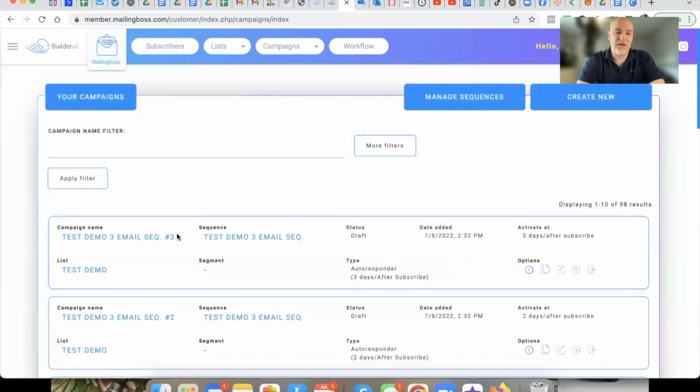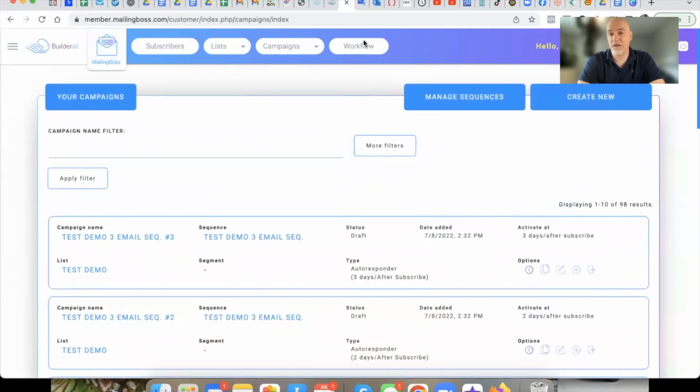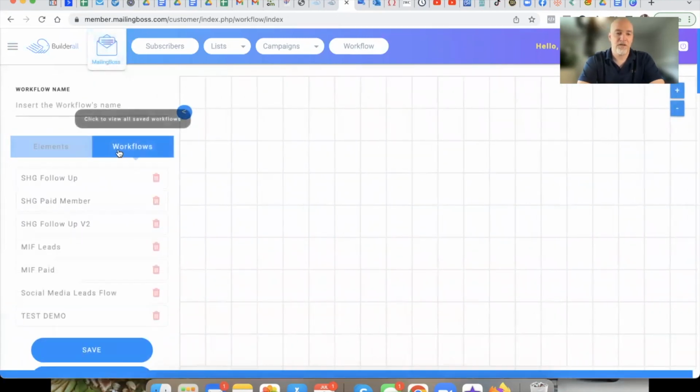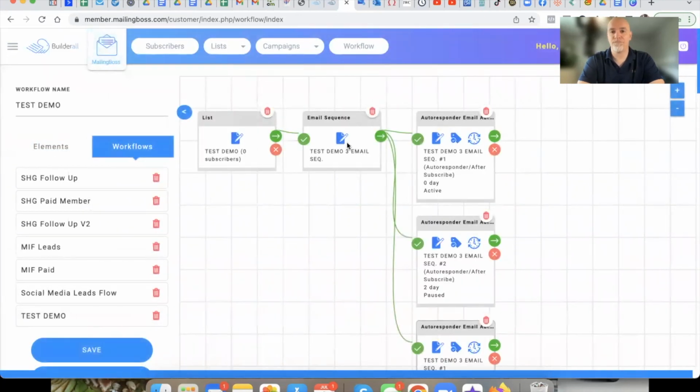So it's going to pop us back here. You can see our 3 email sequence right there. What we're going to do now is go back to our workflow and check out what we just did. Click on workflows. We're going to go to test demo, which is where we were. Now what you're going to notice is that before it was paused and now it is active, and it also says 0 day, which means what?